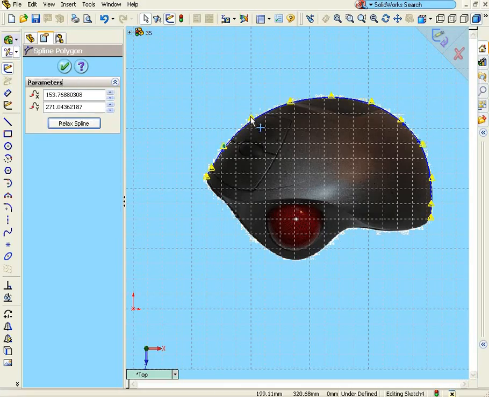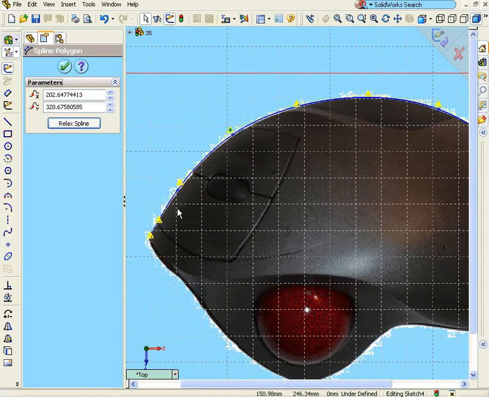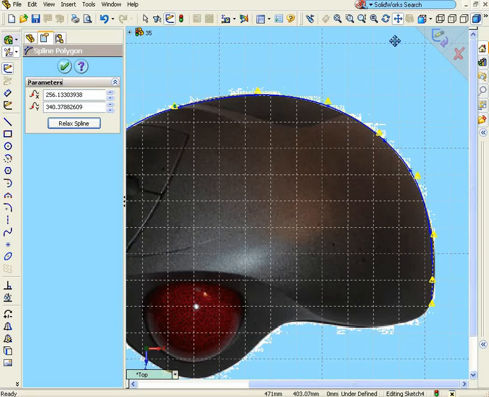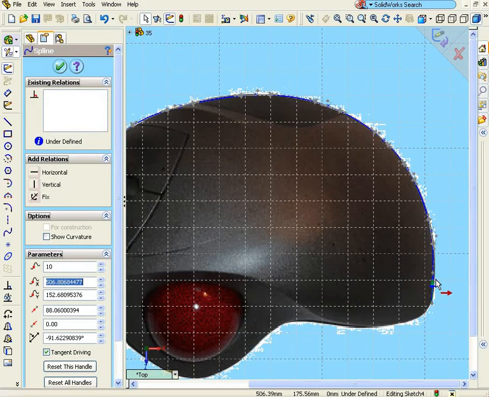Now we can adjust the points to better match our curve. Let's zoom in for more accuracy. And we'll kind of drag these to get exactly the right curve. A little bit here. There we go. A little bit more here. Okay, and so on.